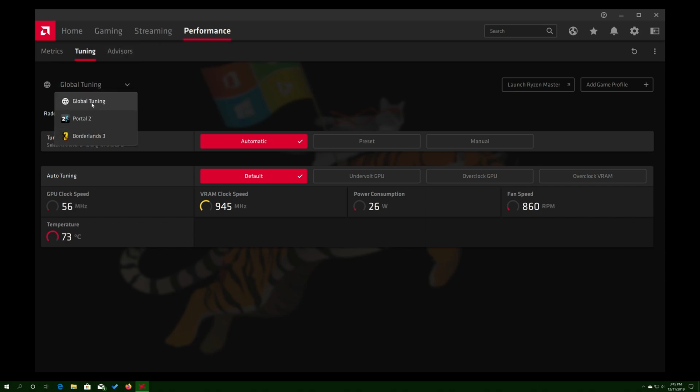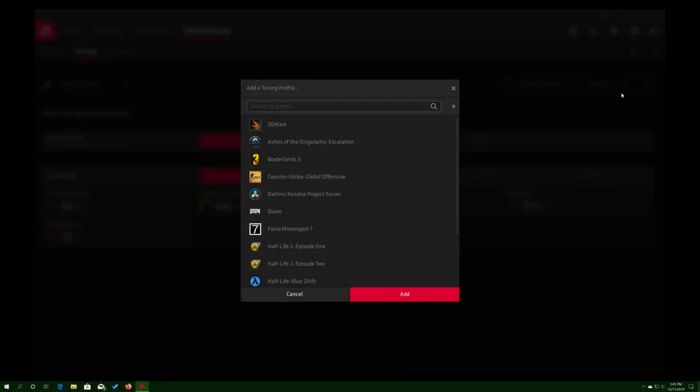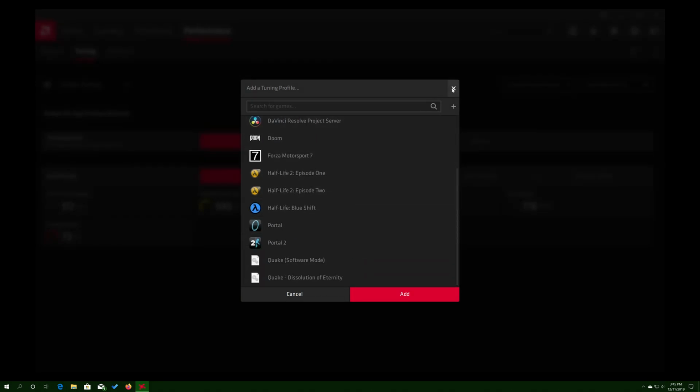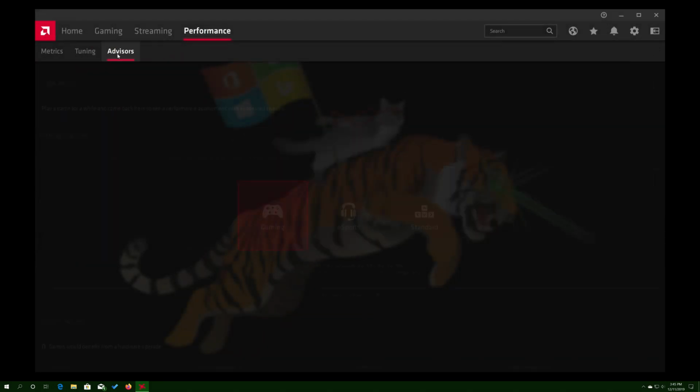But you can actually tune per game as well, so you can select the game and tune that. Also, you can add a game profile. You just select it. So, and then we're back to the advisor.